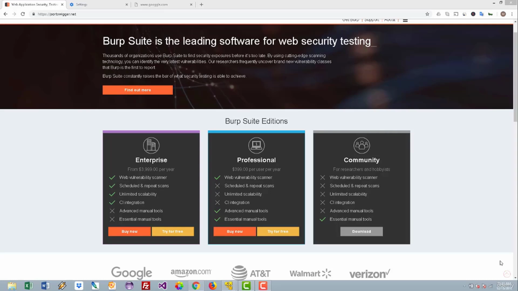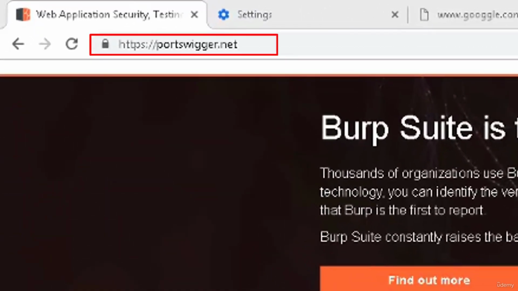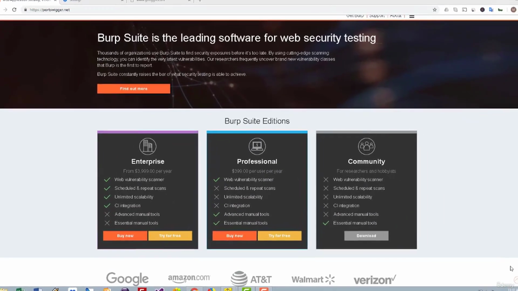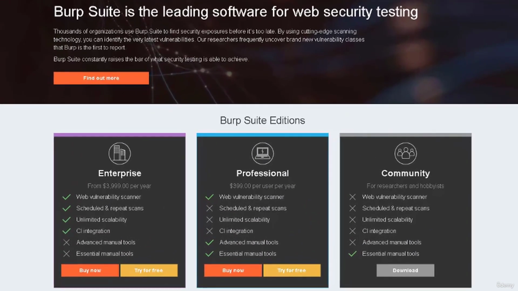Burp Suite is a tool to perform web application testing. It's available in commercial and free editions. You can go to the portswigger.net website to check the differences between these versions. I can tell you from now that it's a must-have tool for penetration testers.